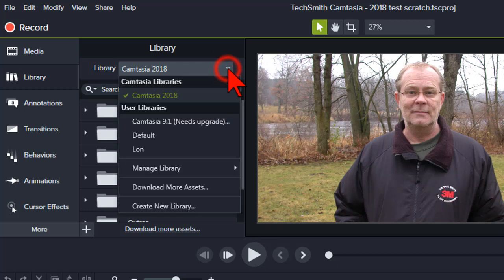And then you can have multiple libraries. So it comes with the default library. And again, we'll take a look at a couple of the new assets that are in here. And then you can create your own custom libraries. So maybe you have assets for a specific project or a specific client, something like that. You can stuff them all into a unique and individual library if you like.